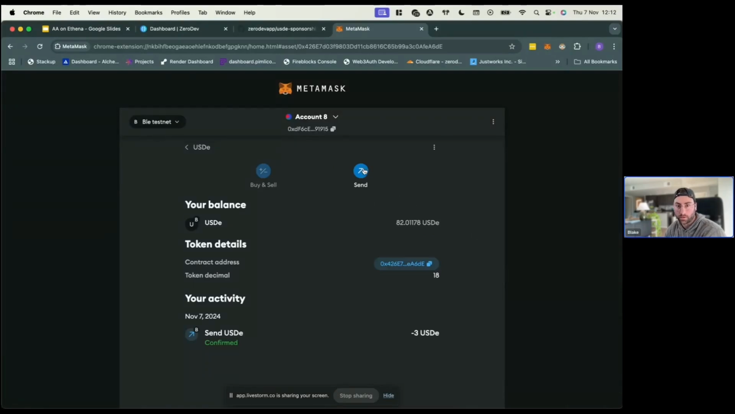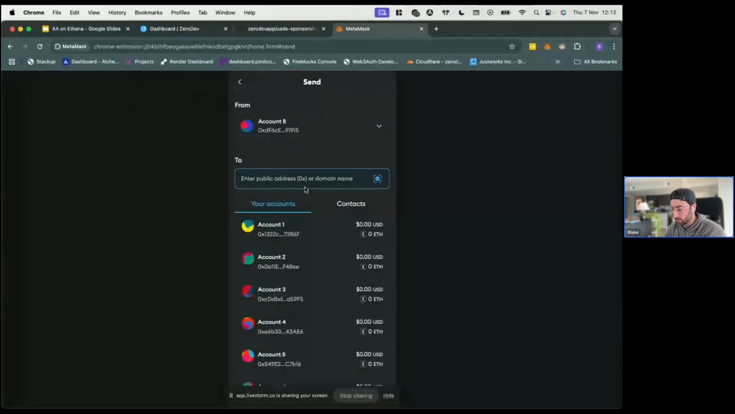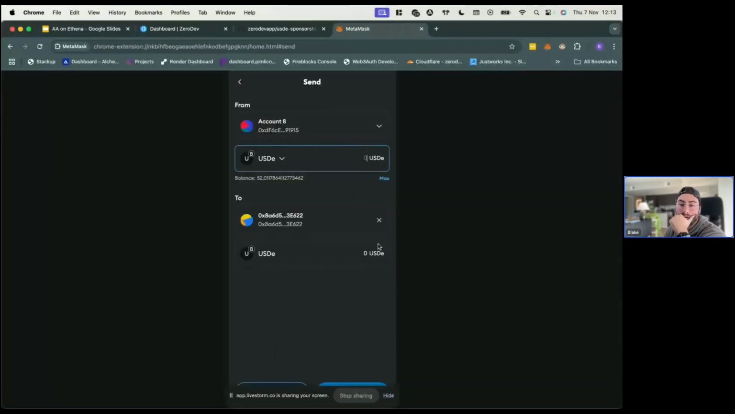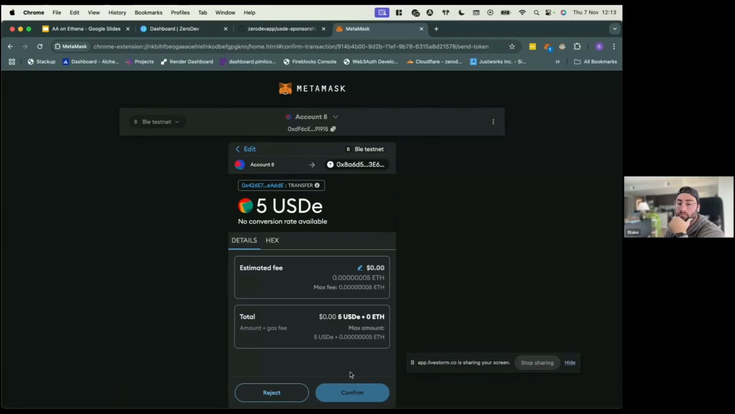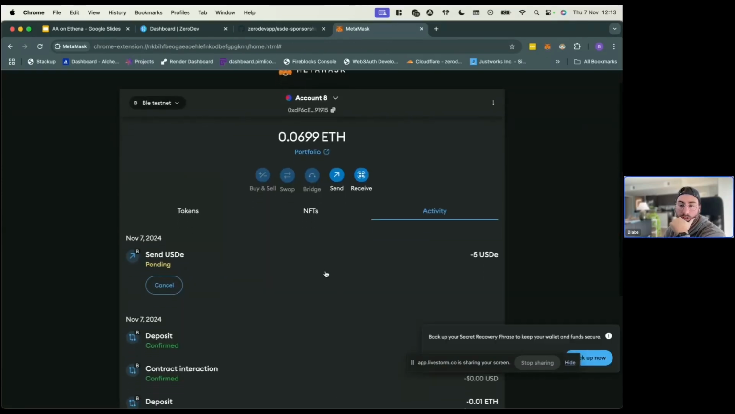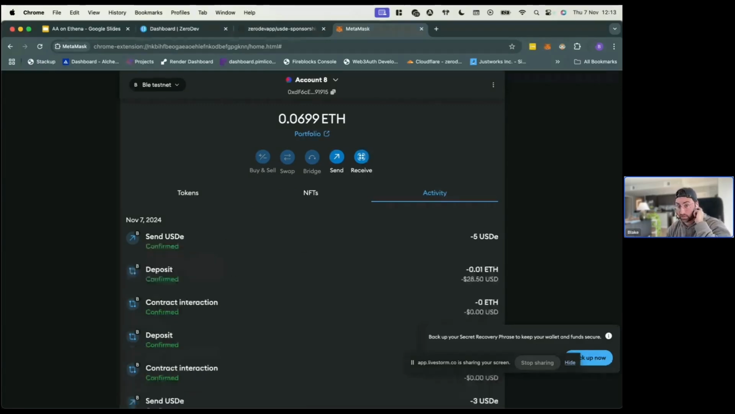And yeah, I've already got the USDe loaded up in this account. I'm going to send some. Got a lot of accounts here, and yeah, I'll just send like 5 for now. Alrighty, so while this gets going, I will move back over to the script and we can talk through what we're actually doing to send the transaction.